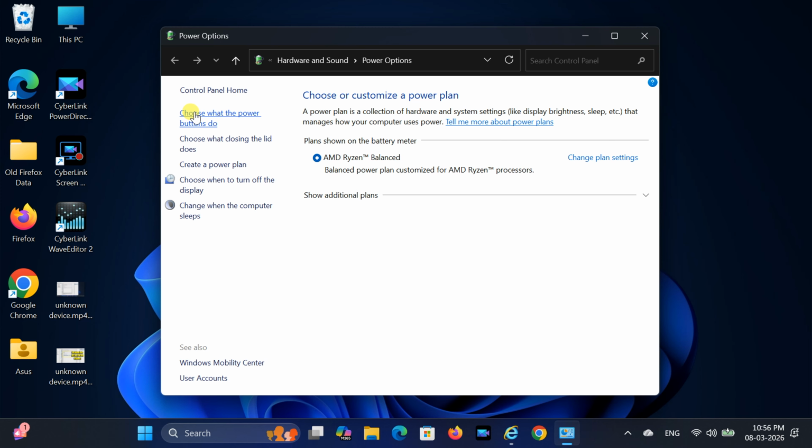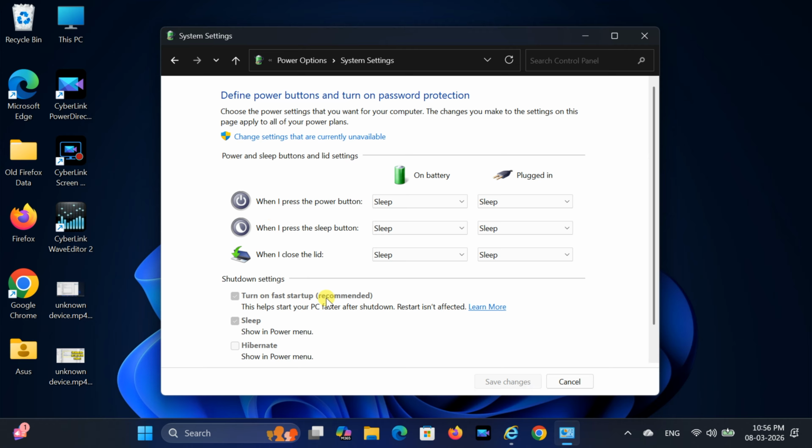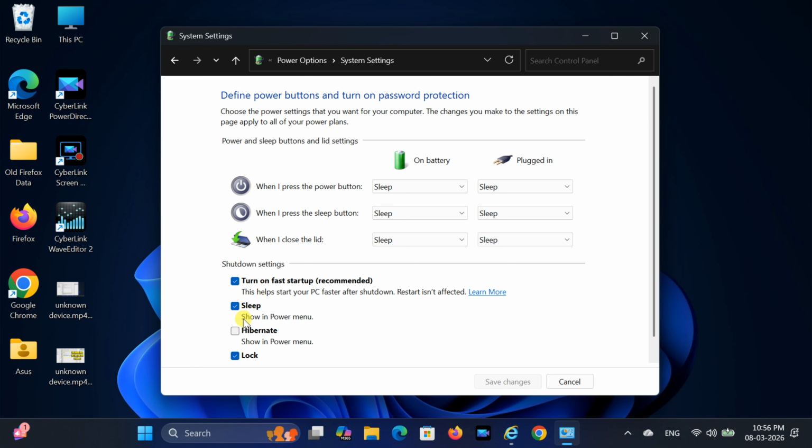On the left side, click Choose what the power buttons do. Next, click Change settings that are currently unavailable. Check the box for Hibernate. Finally, click Save Changes.